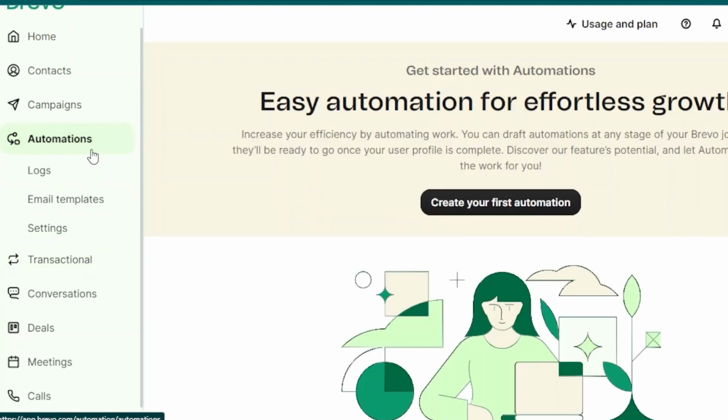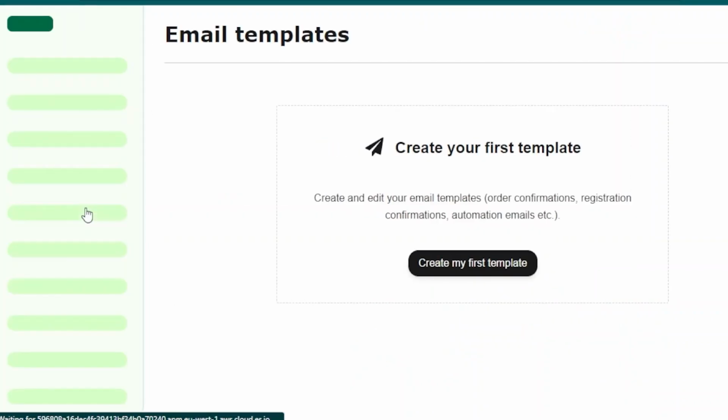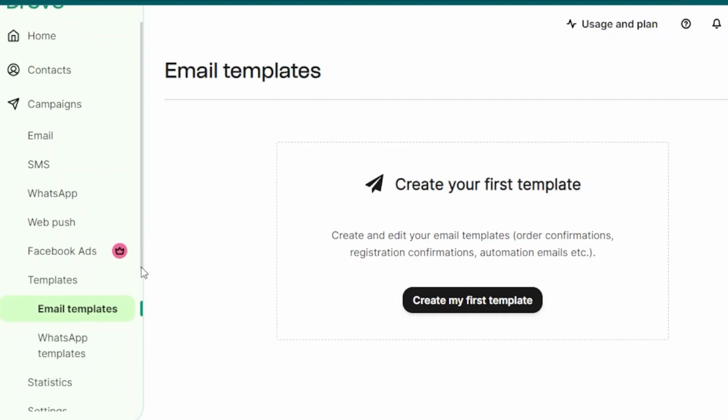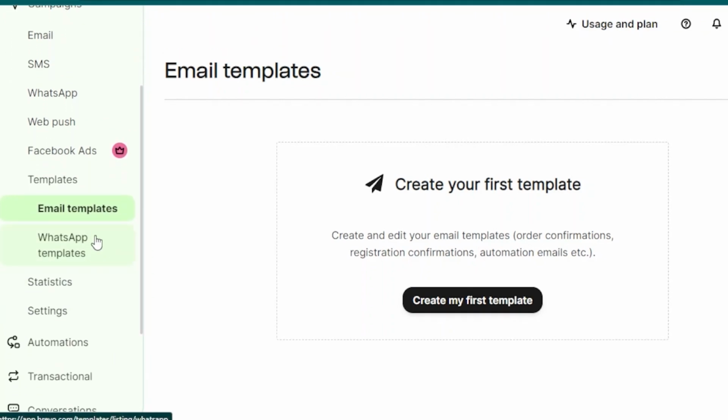And then there's automations as a log for creating your first automations, email templates for you to work on with a template and not have to start everything from scratch. You can also create the template by yourself if you want to get creative and start everything from scratch. There's WhatsApp templates for that purpose.